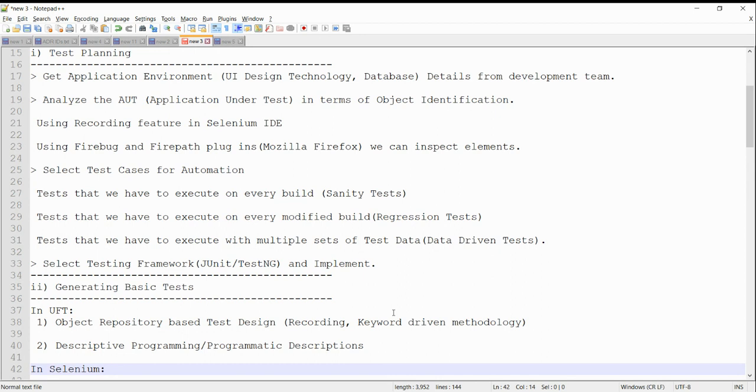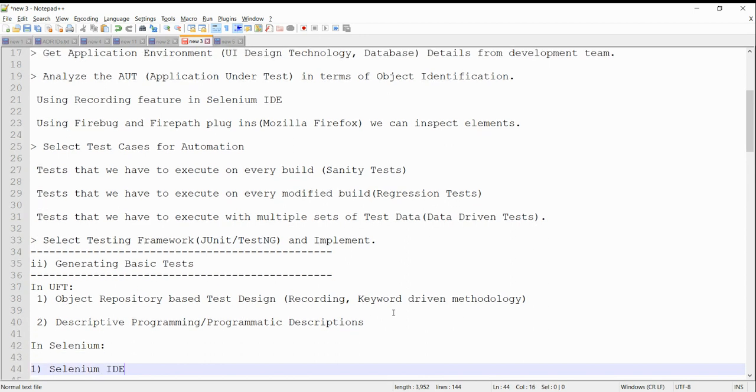We can use Selenium IDE for the recording feature, or else we can use Firebug and Firepath for inspecting an element. A test case for automation means a test case we need to run on every build or modified build, or the same test case with multiple sets of data. Using these, we need to analyze which framework we need to use, that is the generator test engine.